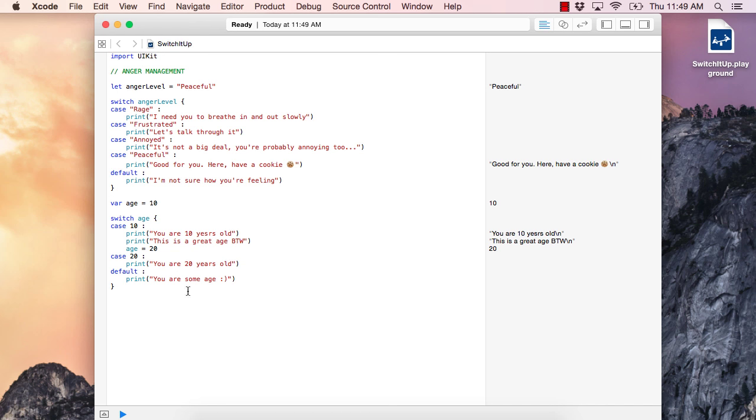The switch, you say, okay, I want to do a switch on this constant or variable, and if it's equal to these things, run that code. And if not, we have this default that says, well, if it's none of those, do this.